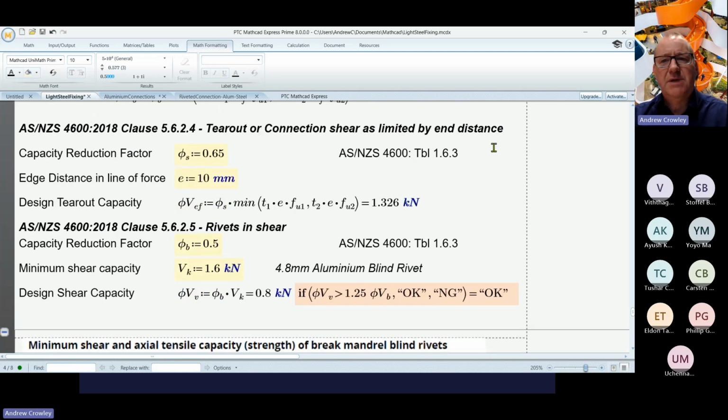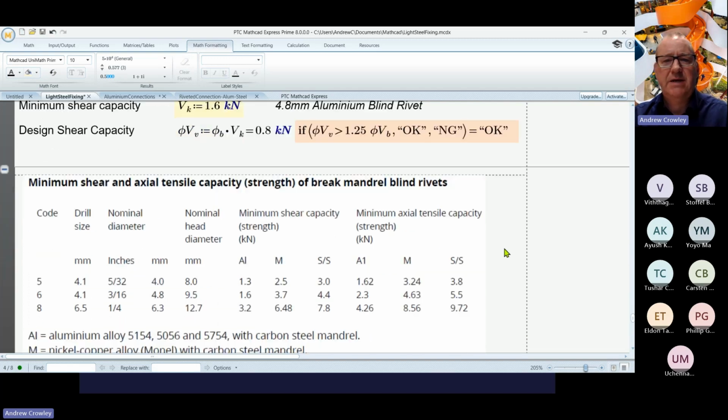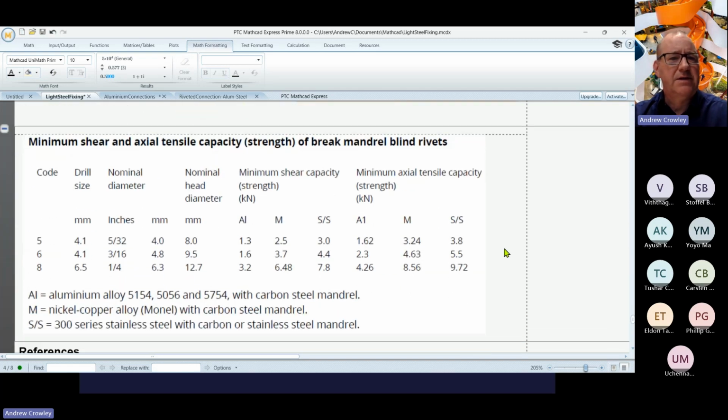Just check if you're going to be limited by edge distance. In our case, we're not. And then we get a final capacity of our rivets in shear. This final one is just to check that you're not exceeding the capacity of the rivet itself. And there are published tables of the shear and axial tensile capacity of, in this case, blind rivets in either steel or aluminium.